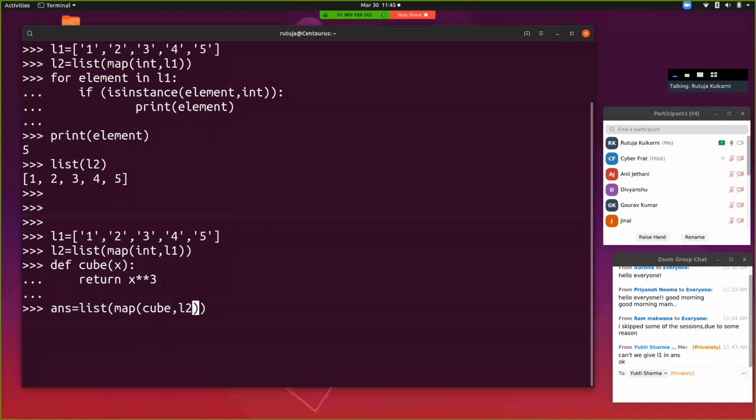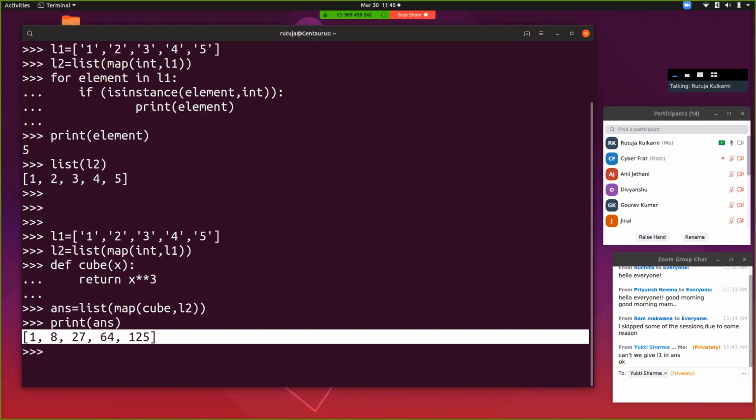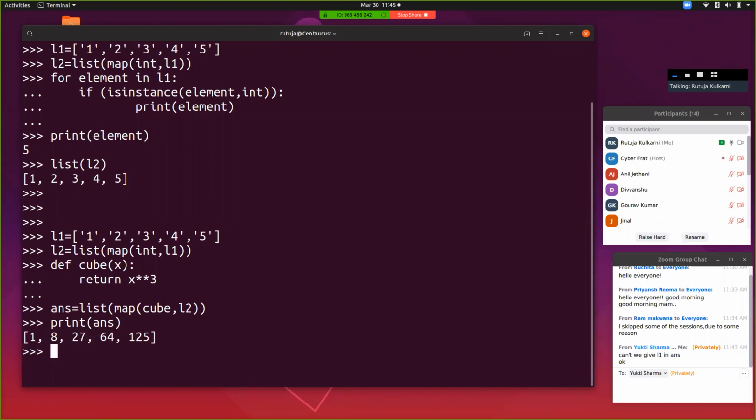So let's see if we print answer now. Boom. For just this one line of code, to get an output in this way, those 3 or 4 lines of code, let's say 5 lines of code, would have been up to 15 to 20 lines if we wouldn't have applied a map function here.